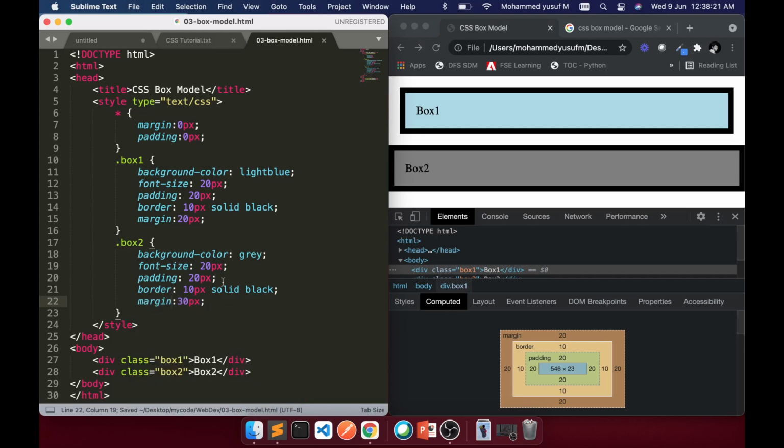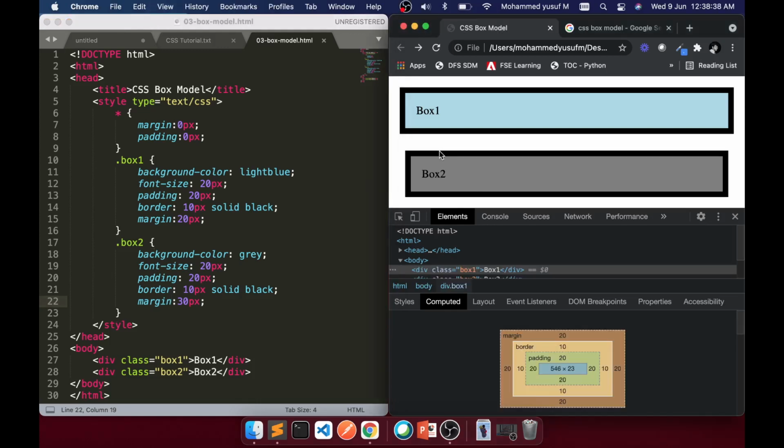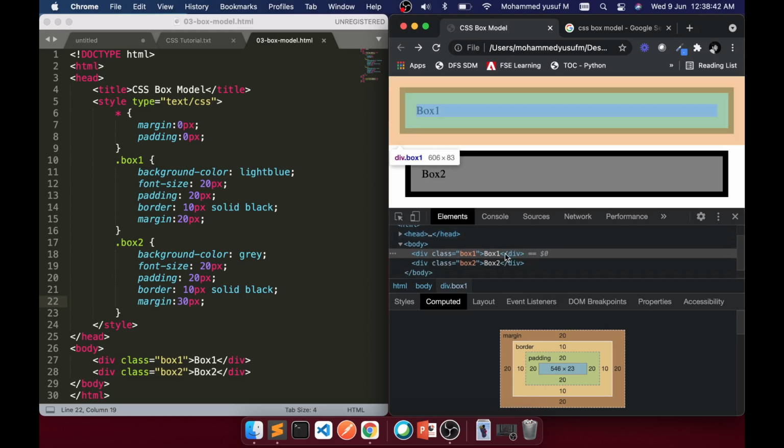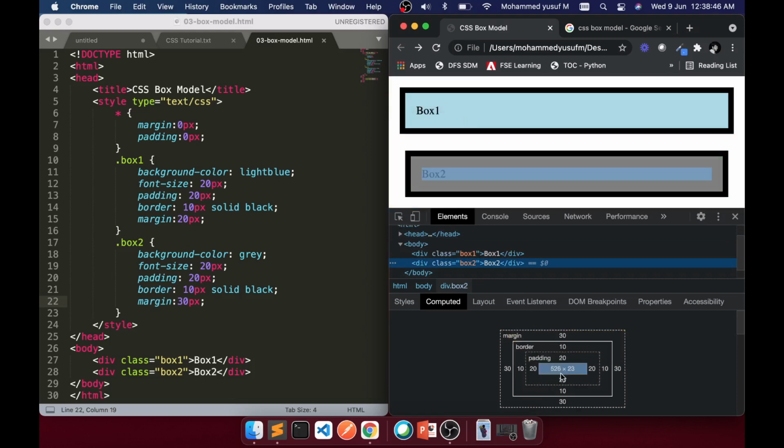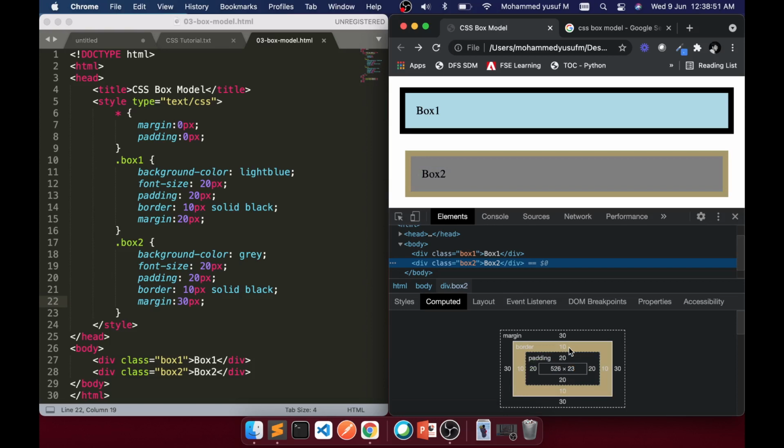Margin, as we know, is a space between elements. So the 20 here pushed this element down. So this 30 here, we might think this box will further come down for another 30. But if you refresh, it only comes down 10 pixel. To understand clearly, if you go to the box2 div tag, as you can see, this is the content, this is the padding 20 we gave, this is the border 10 we gave, and then we give a margin of 30.